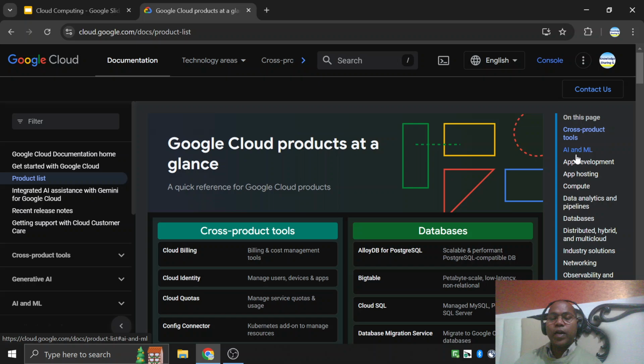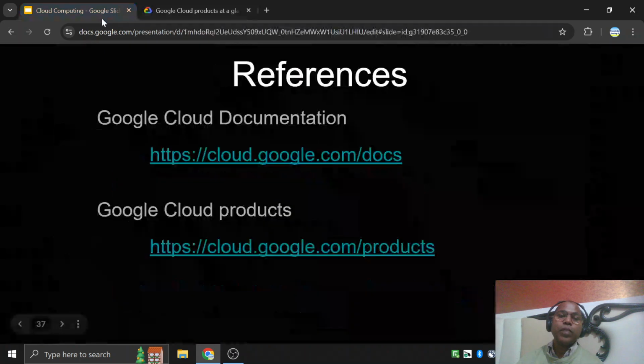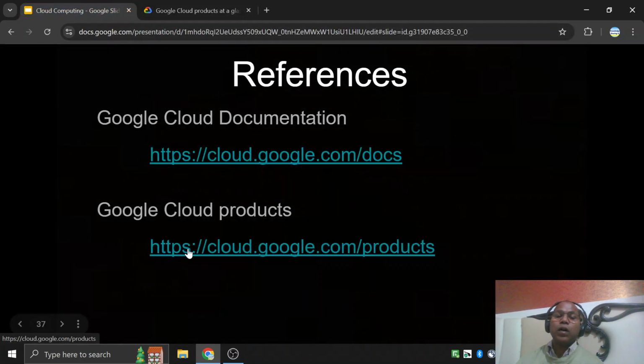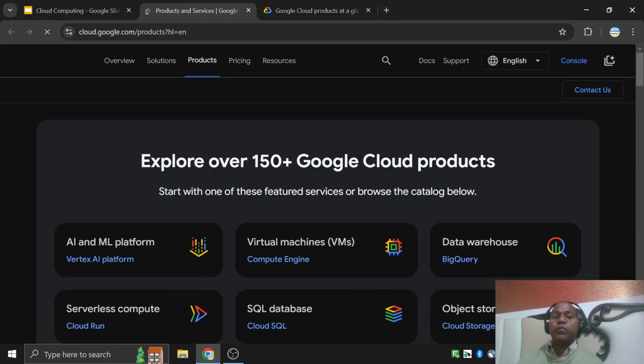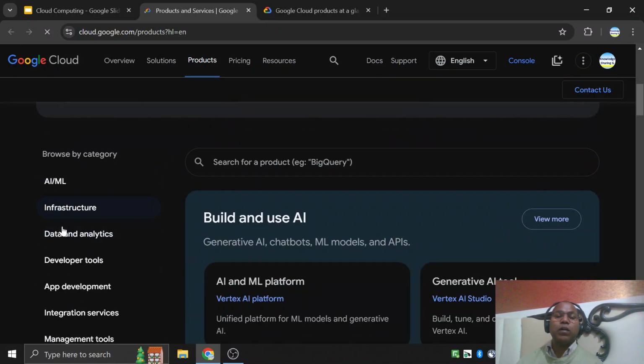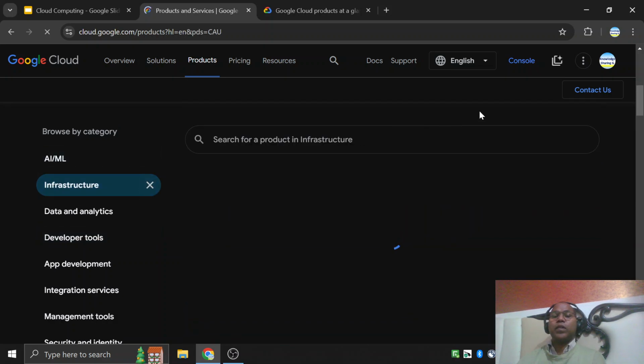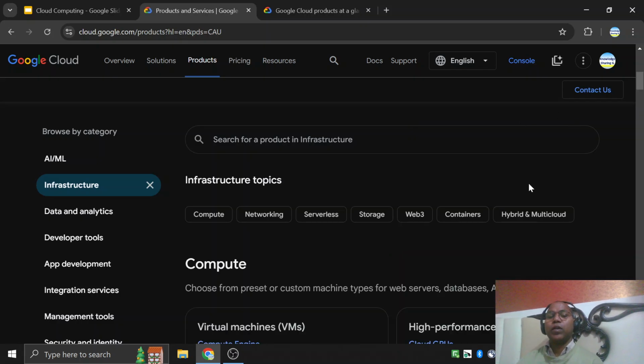Most probably this is the overview, and a good practice before choosing anything is to get basic ABCD understanding of the services and of the pricing model. If you want to see all the products and services, which are 150-plus cloud services, you can find them all here. Let's go to infrastructure. For infrastructure as a service, you can find lots of services here.